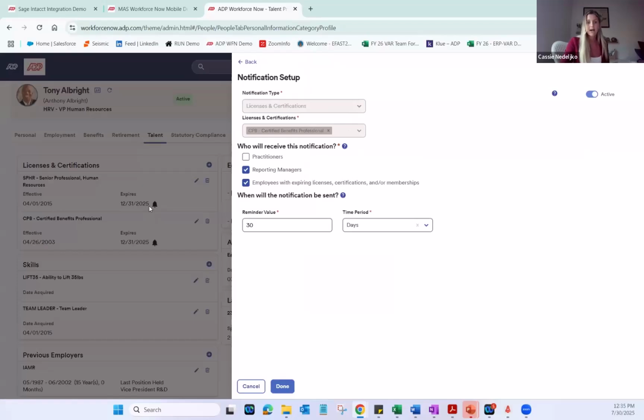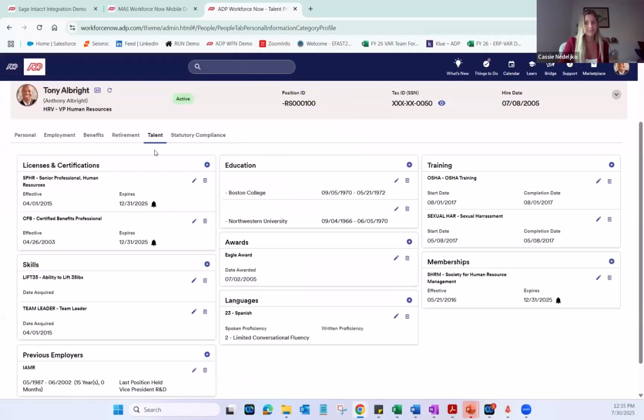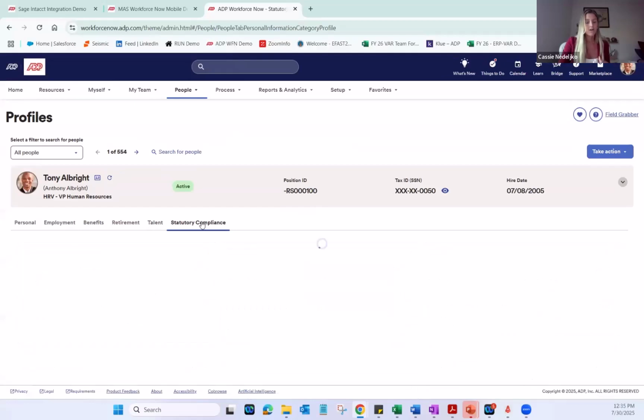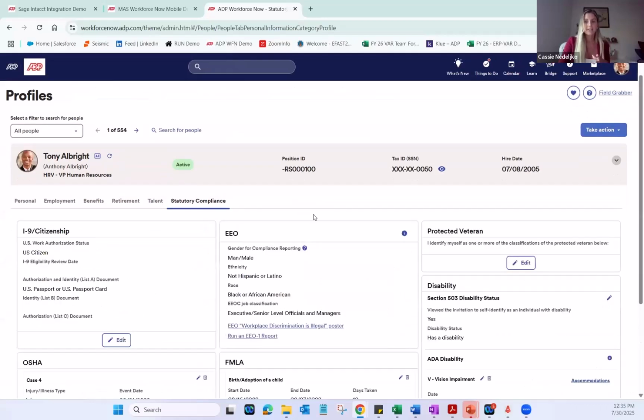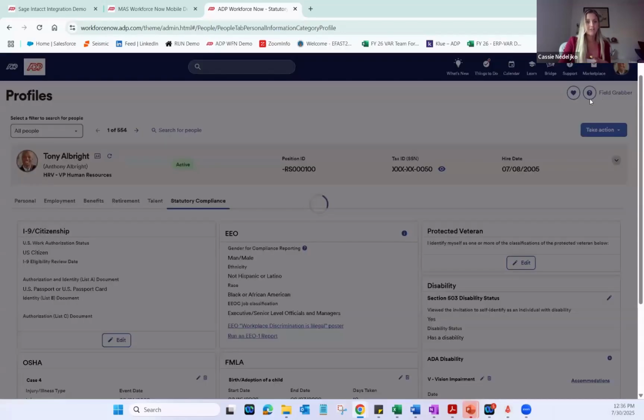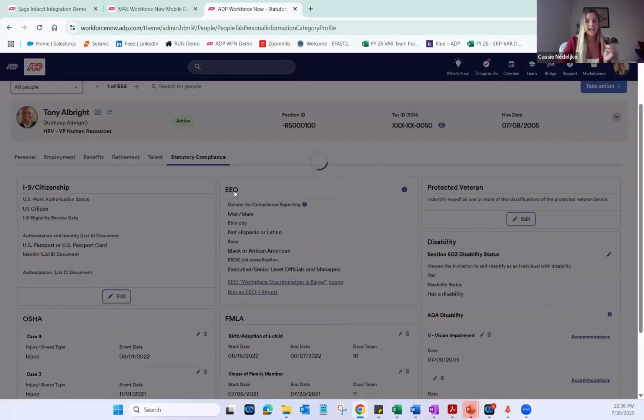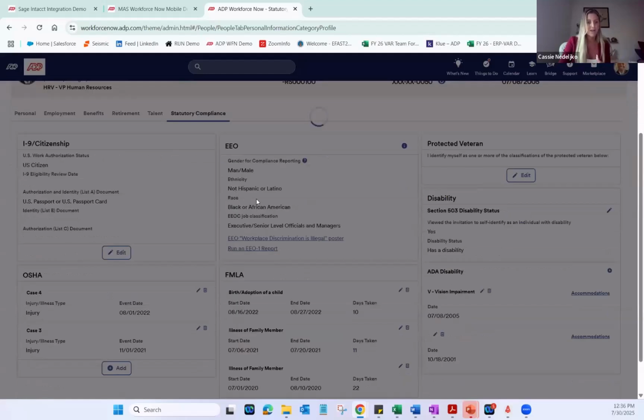Here, anything that has the bell in the system can actually just go ahead and be notified about that expiring certificate, whether it's the employee, the manager, or the practitioner, and you can completely customize how this is all set up. Of course, all of this information is great, but compliance is also so important. And this is where you can also manage all of the different things associated with the I-9, EEO, any type of FMLA, and again, OSHA, all being tracked here in the system.